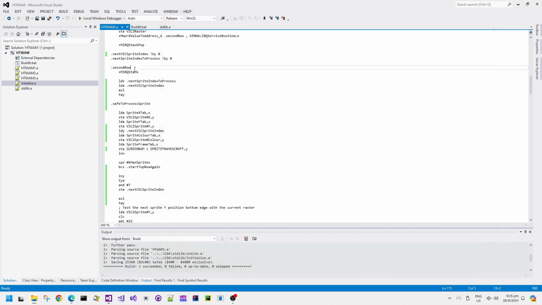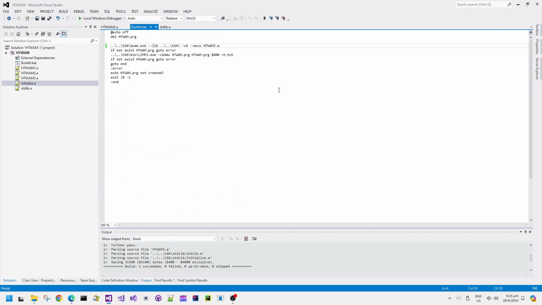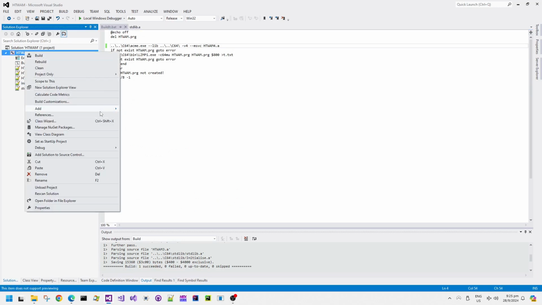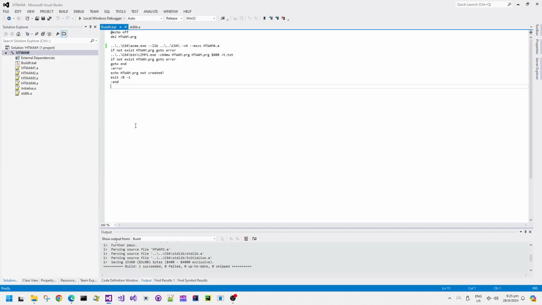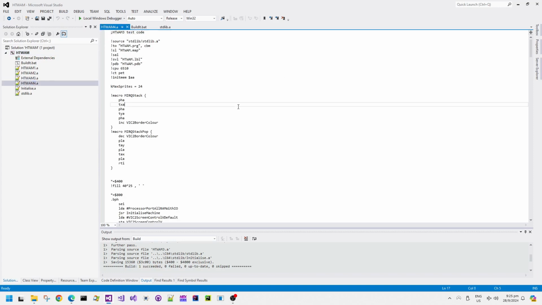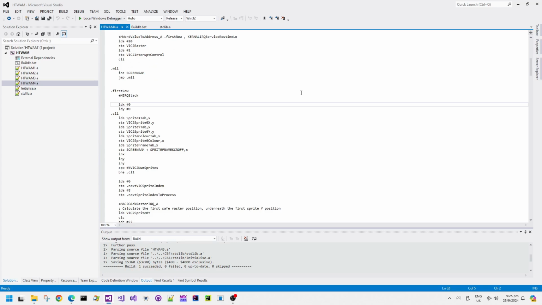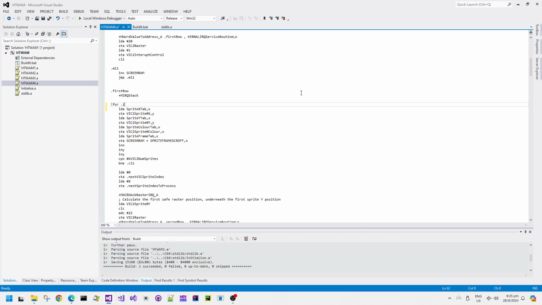Now, the sprite multiplexer works best when it knows that the sprites are sorted from top to bottom. And that's because the raster beam moves from top to bottom in the screen. So if the sprites are sorted, then you know with confidence where the next safe Y position to update the hardware sprite registers is. So we need to add in sorting.